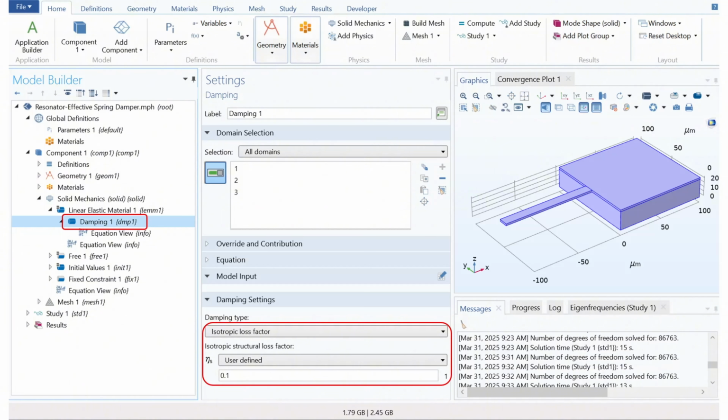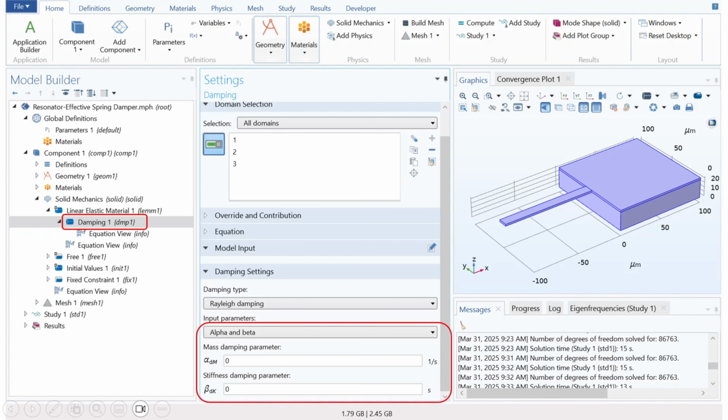Next, we need to add damping to the linear elastic material. For the damping type, the simplest approach is to define an isotropic loss factor. However, if you want to account for frequency-dependent damping behavior, you can choose Rayleigh damping instead. In the case of Rayleigh damping, you normally need to input the alpha and beta coefficients, which are typically obtained through experimental measurements. However, in this example, we've used arbitrary values that result in a system Q factor of approximately 1000.